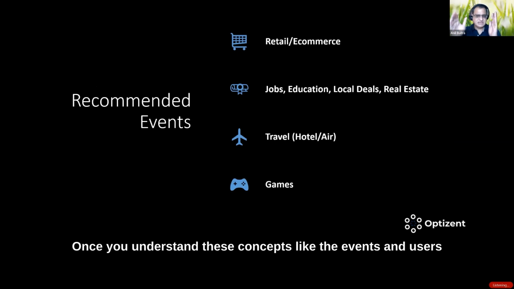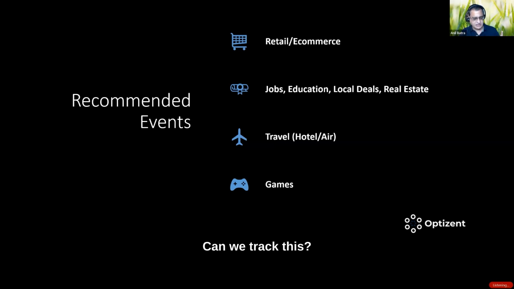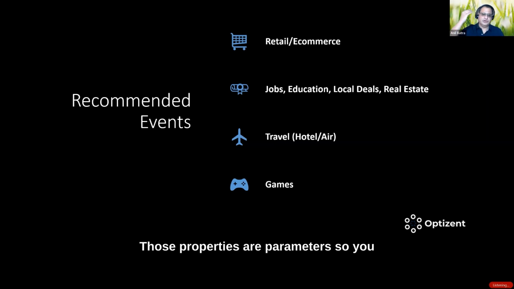Once you understand these concepts like the events and users and how they are, it will make your life easy, because then you can start to think about everything as an event. Hey, can we track this? It's an event. Sure. What properties do we need? Those properties are parameters. So you have recommended events for retail, e-commerce. You have recommended events for job, education, local deal, real estate, travel, games. If you are interested in these recommended events, let me know. I can send you a list.